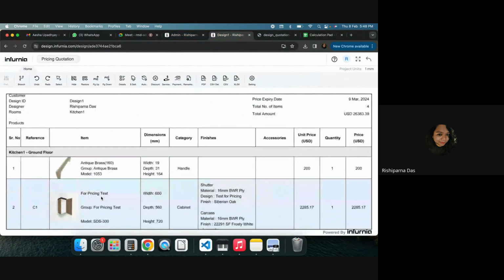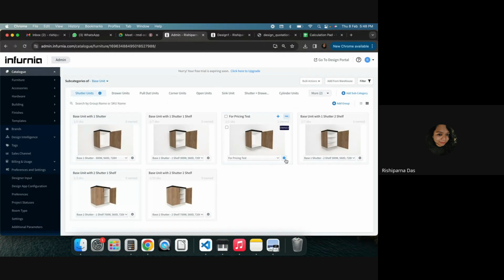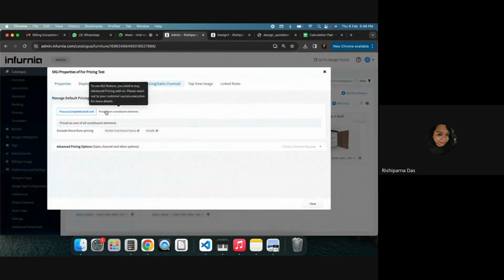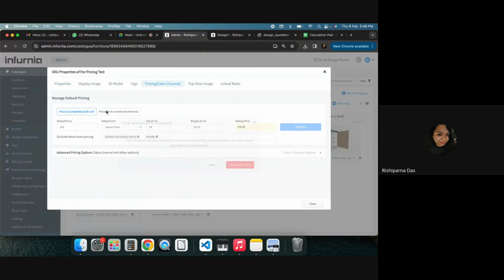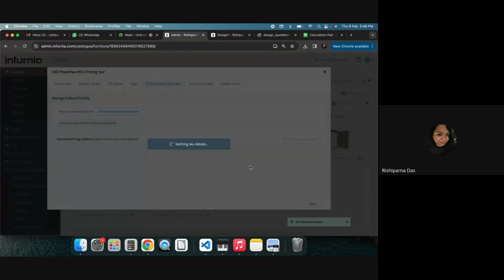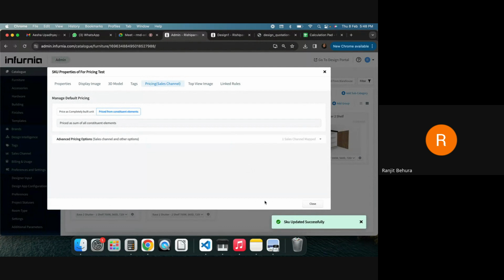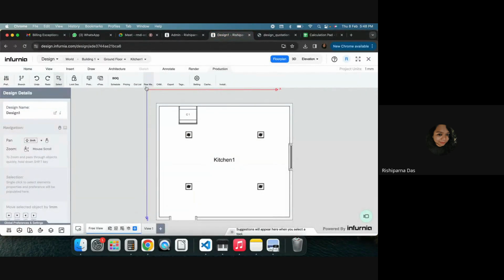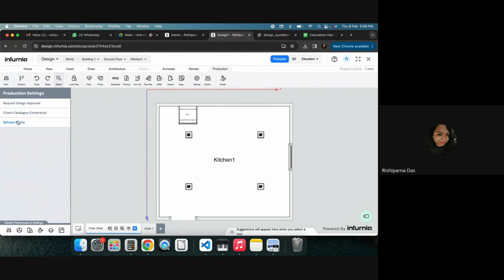So basically, if you look at price from constituents, I'll just give you a glimpse of that. If you look at this pricing, I'll go into SKU properties, and in pricing, if you don't mind me asking, do you have the add-on currently? We have the pricing add-on, yes. Yeah, so you can always price it from constituents, right? If you price it from constituents, that means each and every panel, I'll just show you. I'll go to settings, I'll refresh it.